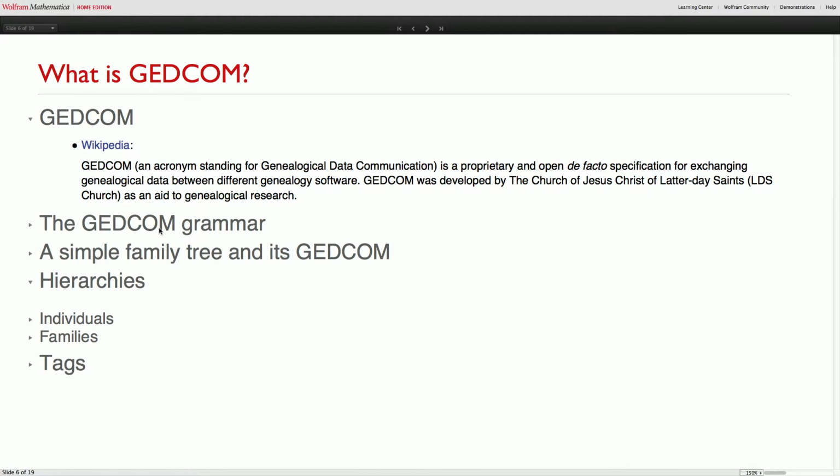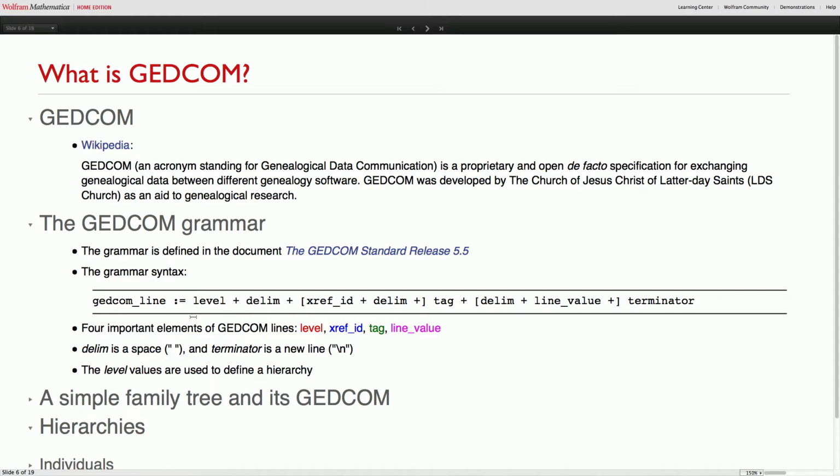So this file is actually a grammar, and each line looks like this. There's a level indicator and then a delimiter, and then you may have some optional information, or an external reference plus a delimiter, and then a tag, which is a key thing, and then possibly a value, and then the end of the line, okay? So again, it's just 4 parts: a level, a reference ID, or a pointer actually, a tag, and a line value. Okay, the delimiters are spaces, the terminators are new lines.